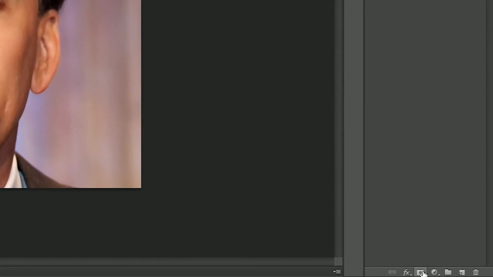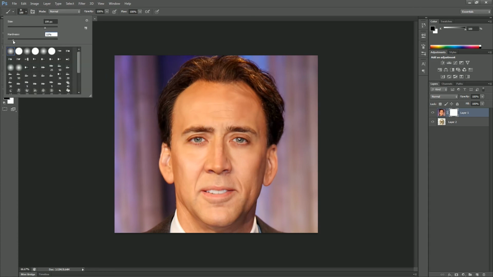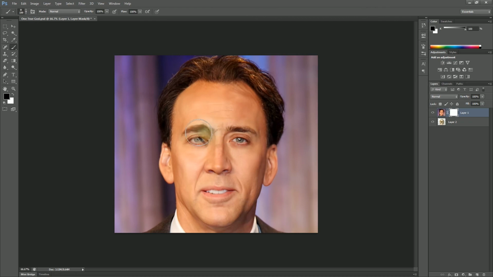Observe. If I come down to the bottom of my layers panel here, and I click on this little button, and this looks like a circle inside of a rectangle. This adds a layer mask to my layer. Now I have a thumbnail here, and this is the contents of my actual layer. So if I click on this, I'm making changes to the actual pixels. If I have this selected, then I'm making changes just to the mask. Now the mask hasn't done anything because I haven't painted on it yet. But if I grab my brush tool and I paint on it in black, and I make sure that my brush has a softness to it, then I can erase like so.